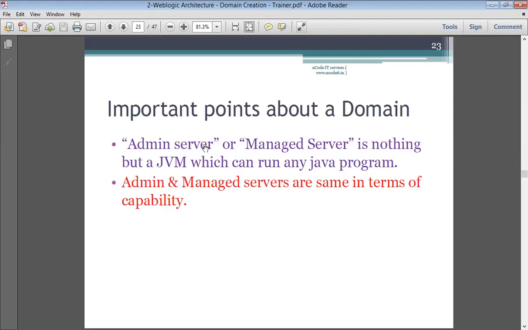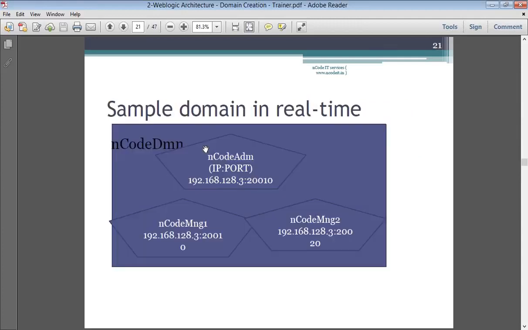Now there may be a domain where we don't want a managed server. Let's say you have a very small Java application that you want to deploy to WebLogic server, but nobody is actually accessing it. Only probably 100 employees of your company are accessing that Java application. In that case, you don't really want to start too many processes, one admin and one managed server, where admin administers and the managed server actually runs the application. That takes up a lot of resources. Why run two processes when it is not required?